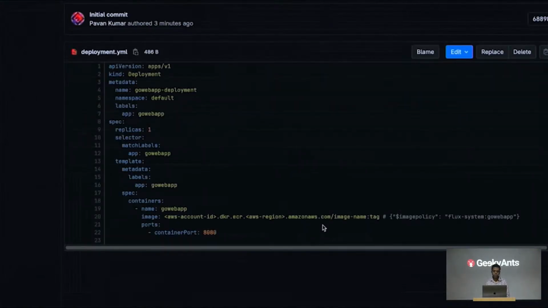Okay, so this is the application configuration. It's a pretty basic Go web app, which you would be deploying to ECR.